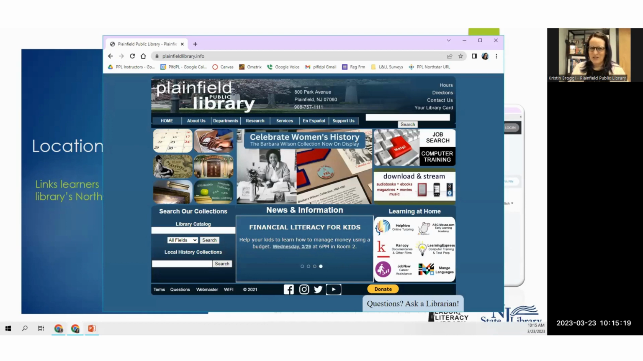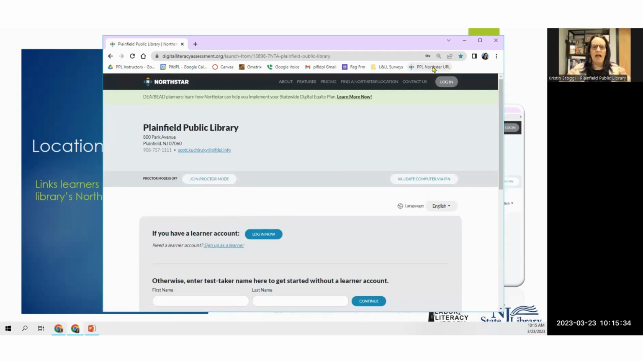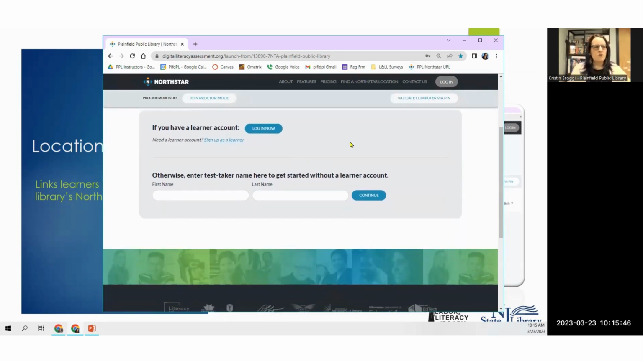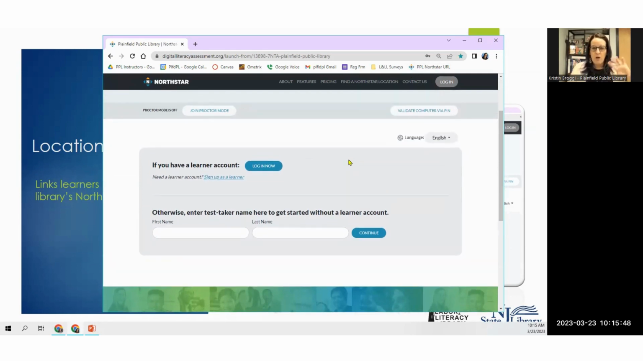We're going to take a look at how I'm going to get into Northstar as a learner. So I'm sitting down right now at my public computer at the library, and I was told that there is a bookmark for Northstar on that computer. So I go ahead and click on Northstar, and that automatically brings me into Plainfield's Northstar homepage. And I can then go through the steps of creating a user or logging in, etc.